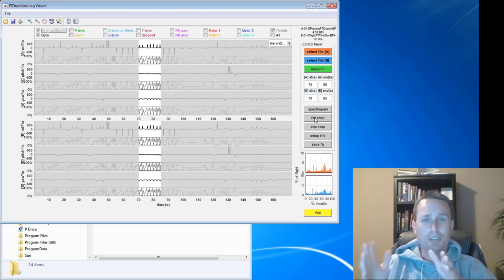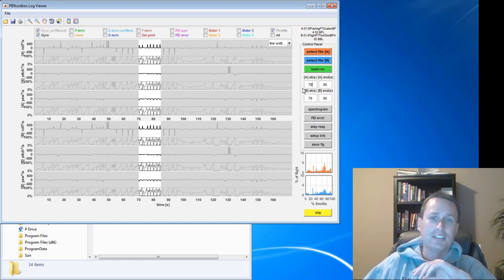So you can use these things to kind of trim it down to specific sections of the log. That's very handy. You can't do that in Plasma Tree. You can do that with the PID toolbox.